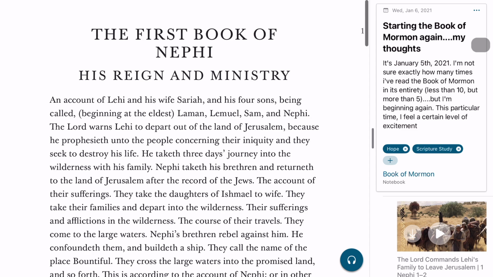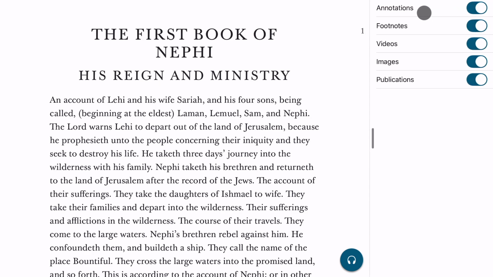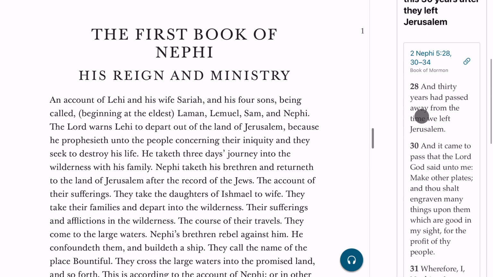Here's what's cool about related content. Say you get overwhelmed by all this stuff. You could take it away. These are my notes. Remember, annotations is another word for note. I'm going to take away the footnotes, the videos, the images, and the publications. And I'm just going to have my notes here. And these are just my notes.